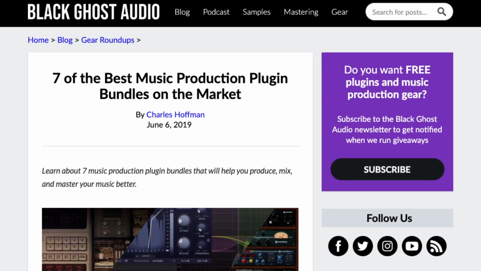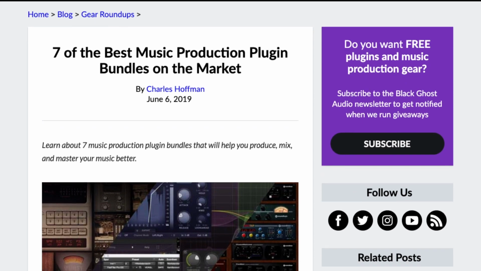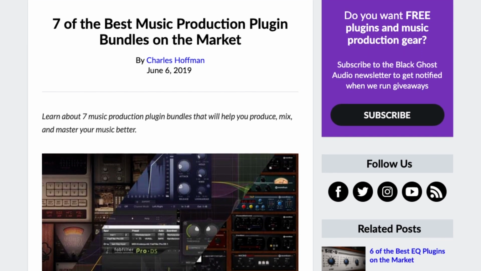If you're looking for more plugin recommendations, check out 7 of the best music production plugin bundles on the market via the Black Ghost Audio blog.